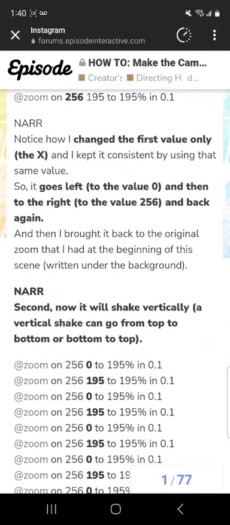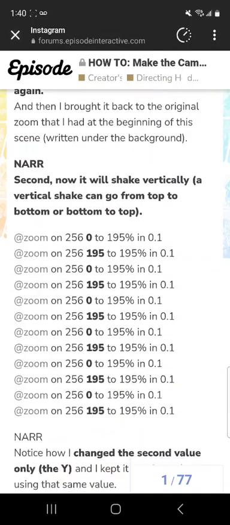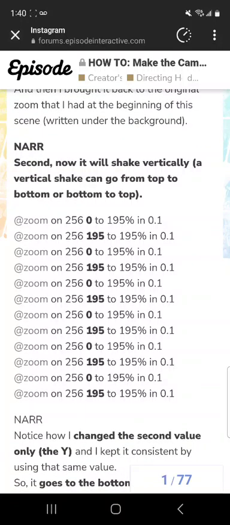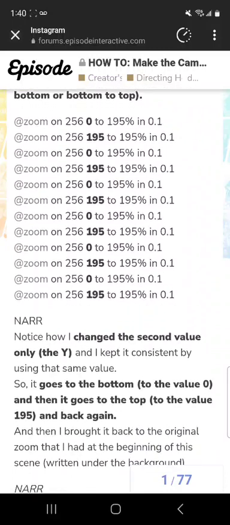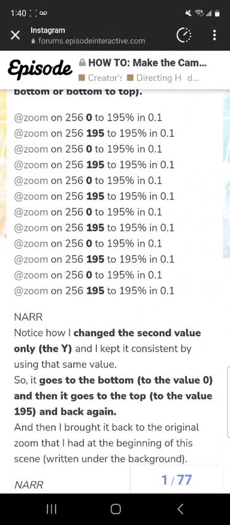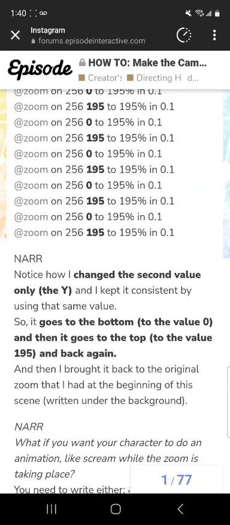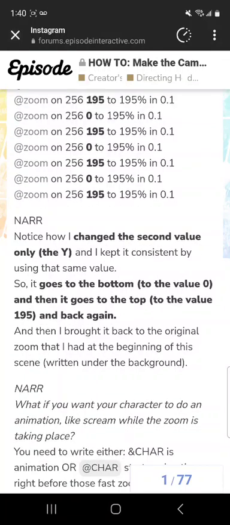All right, now we're going to look at a vertical shake. A vertical shake can go from top to bottom or bottom to top, as I've mentioned. So in this case, it's going from 0 to 195 to 0 to 195 to 0 to 195 and so forth. You can see how I changed the second value only, the Y, and I kept it consistent by using that same value. So it goes to the bottom to the value 0 and then it goes to the top to the value 195 and back again.